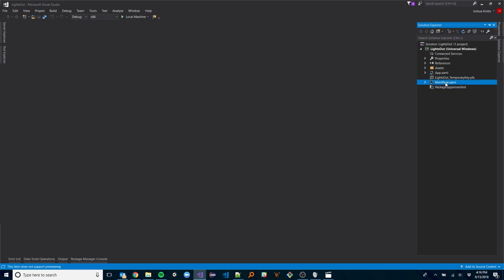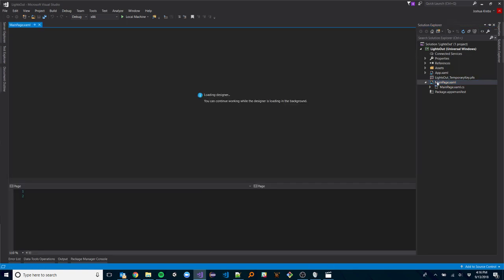Let's go to mainpage.xaml. Before we can open this up, you'll notice that there's an expansion arrow on the left. If we expand this arrow, you'll see that there's mainpage.xaml and mainpage.xaml.cs. First, let's start with just the .xaml.